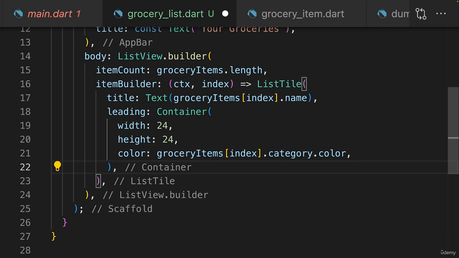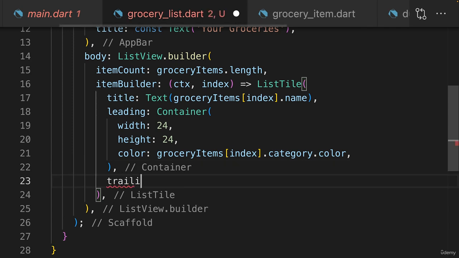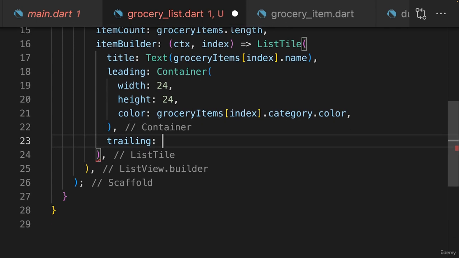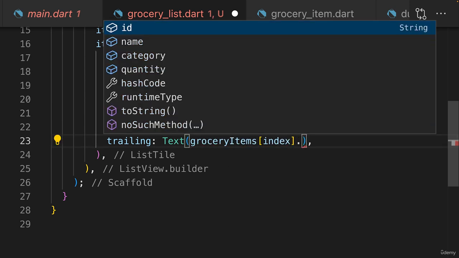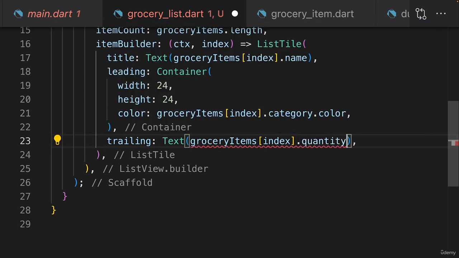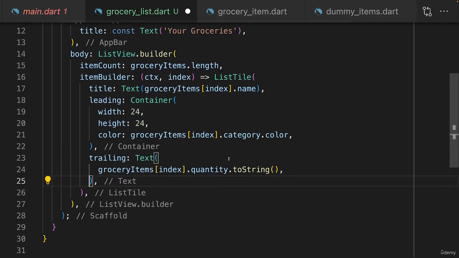Well, and last but not least, here I'll add the trailing parameter to this list tile, because there I want to output the quantity with the Text widget, and then again by reaching out to the grocery item by index, and then there we have quantity. Now, Text, as you learned, of course, wants a string, not an integer, and we can easily convert this to a string by calling toString here. And that's now my finished list with its list items.